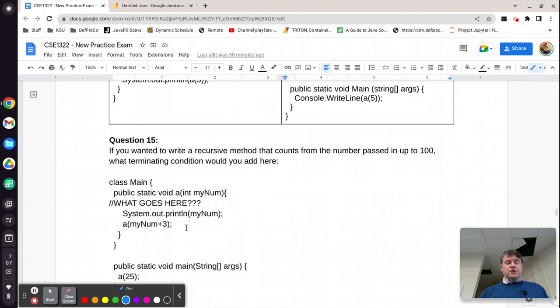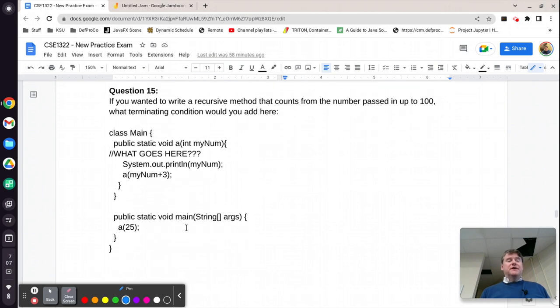You'll probably also have a question where we ask you to fill in some part of the code that might be missing. And so here's an example of that. If we wanted to write a recursive method that counts from the number passed in up to 100, what terminating condition would go here? All right, so down in main, we have a call to A and we're passing it in 25. And what it's supposed to do is keep adding numbers to it. It looks like every time in the recursive call, it's adding 3 to it. So it'll be 25, and then it'll be 28, and then 31, and 34, and 37, 40. And it's supposed to keep going until you get to 100.